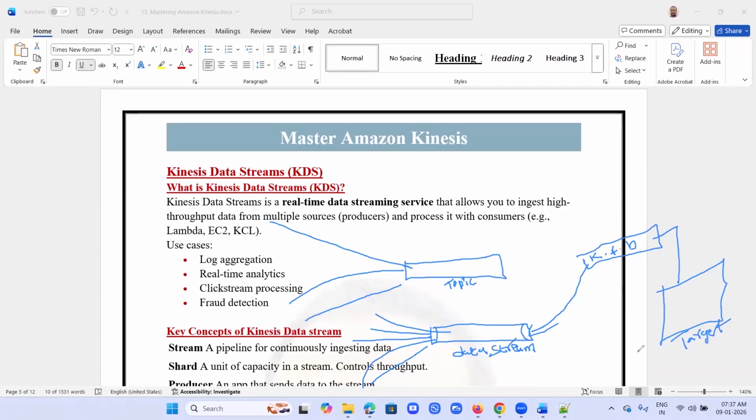Okay. So a data stream can hold continuous streaming data. A Kinesis data stream is a real-time data streaming service that allows you to ingest high throughput data from multiple sources, from multiple producers. From multiple producers, you can write continuous streaming data into this data stream.